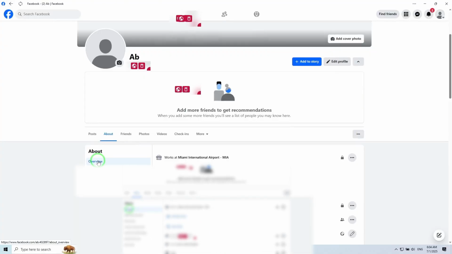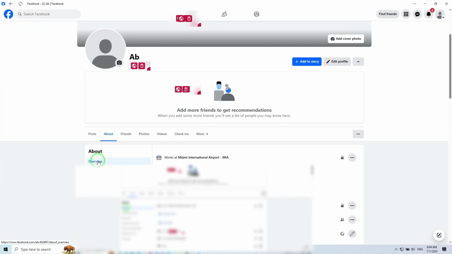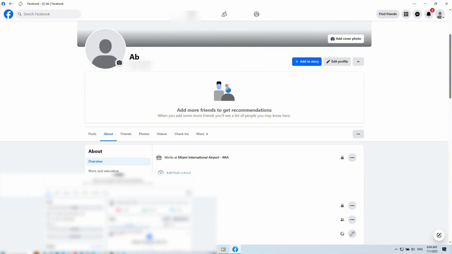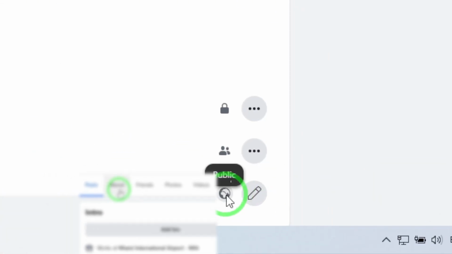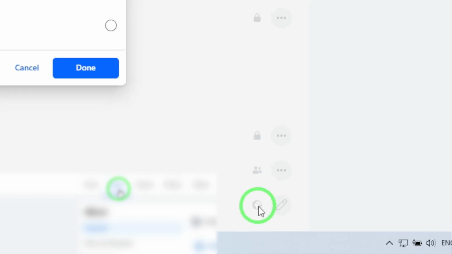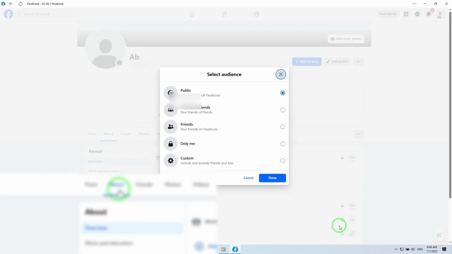Now, look for your relationship status in the Overview section. Right next to it, you'll notice a small audience icon. This icon controls who can see your relationship status. Click on that audience icon, and a menu will appear with different privacy options.